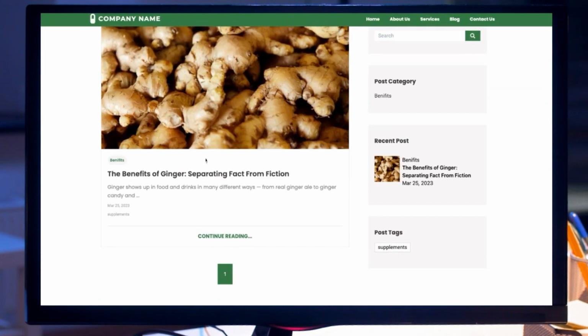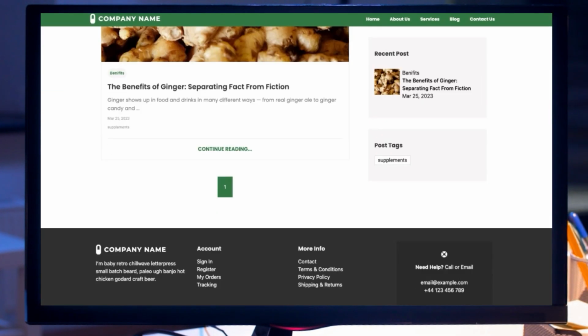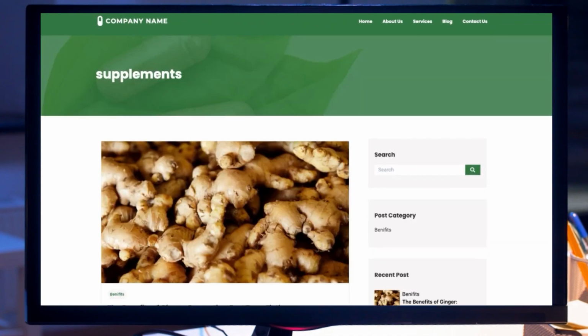Finally, check out how your blog was created. You can see all the sections, such as the search, recent posts, categories, and tags.